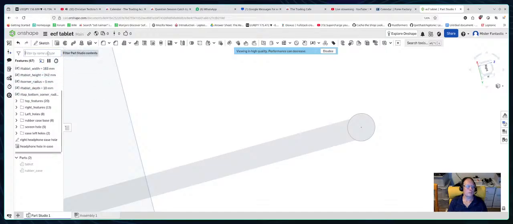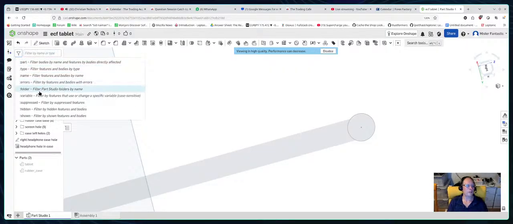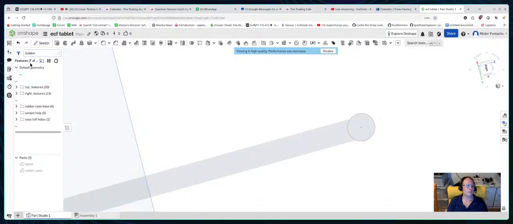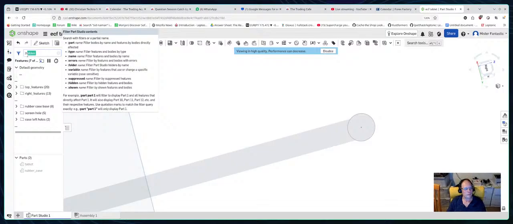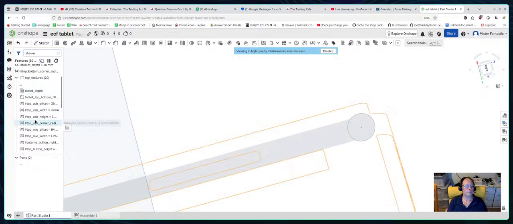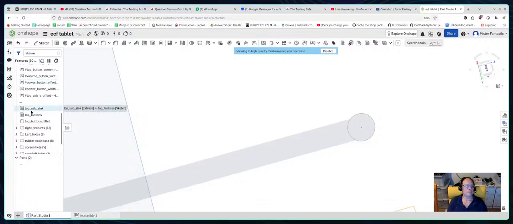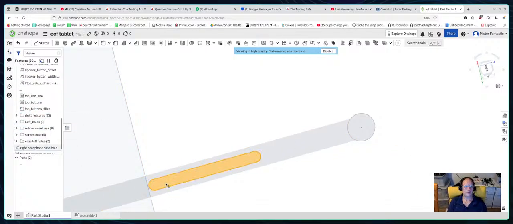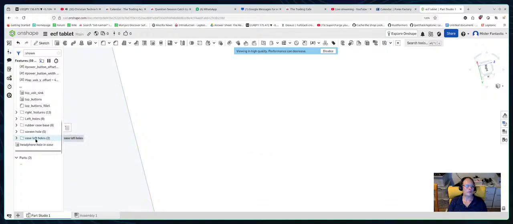What's visible? Can we go type name errors folder variable hidden? I want to see non-hidden. What's the opposite of hidden? Visible. Shown. Give me all the stuff that's shown. So there's that stuff. Variables don't matter. What is this? That is not on my sketch, man. It should not be on my sketch. Delete. I just deleted the whole sketch.